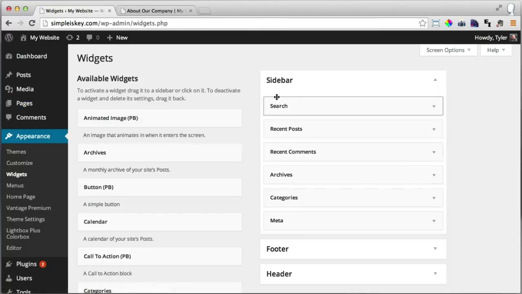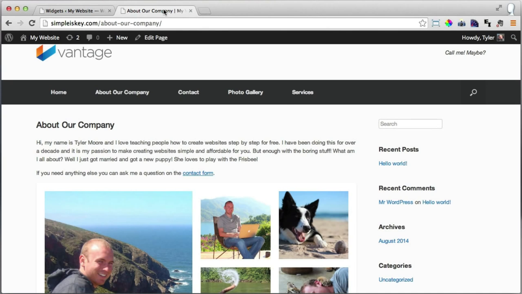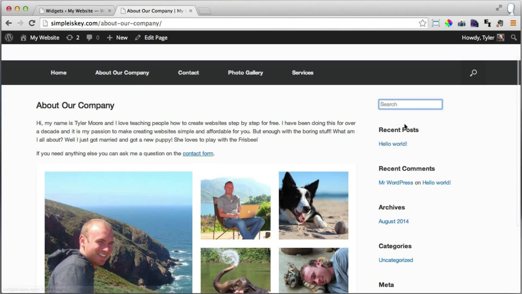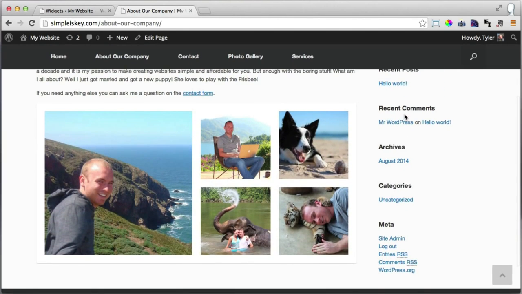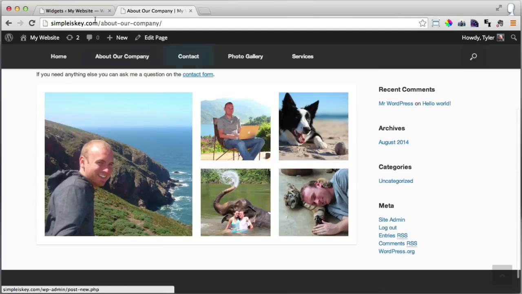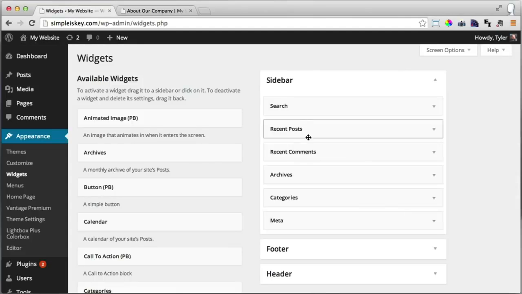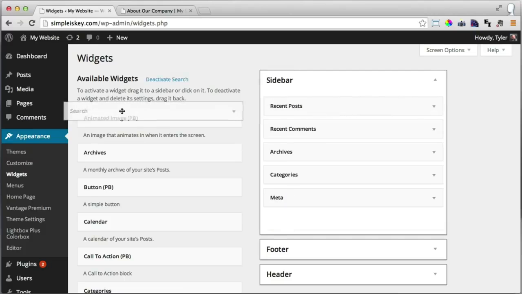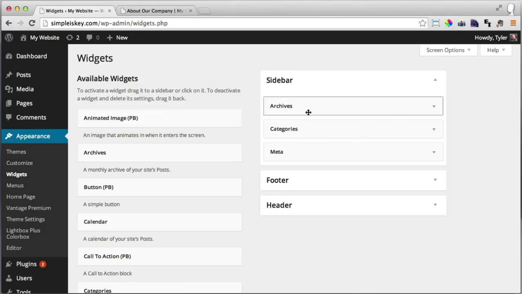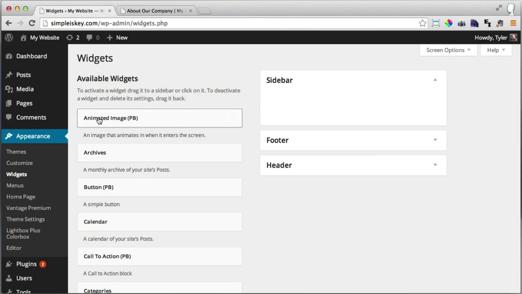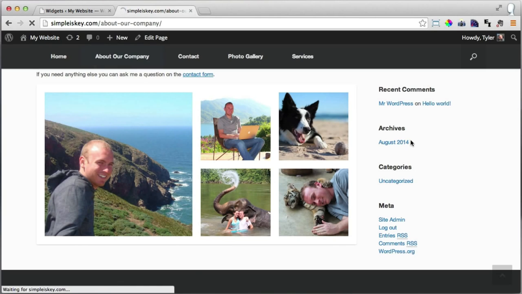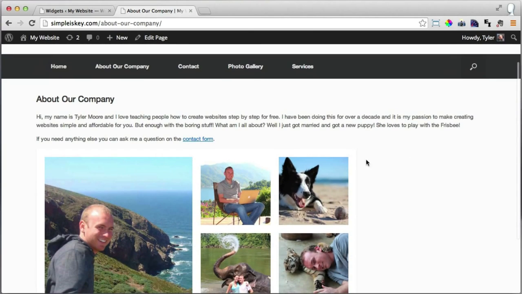And now we have all the things in our sidebar. So as you can see, we have the search, the recent post if you have a blog on your website, recent comments, archives, categories, and meta. We don't want any of this, so we're just going to click, hold, and drag it, and then let it go. And once we do that, we can refresh our page, and we can see that nothing is here in this sidebar. But we do want something there. We want our Facebook like box.